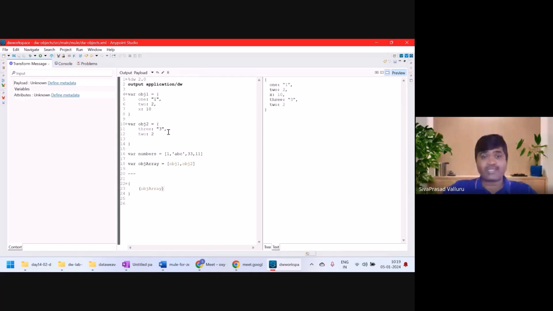Whatever key value pairs are there in obj1 are added to the outer object. Again, whatever key value pairs are there in obj2 are added to the outer object. Simple. Evaluation parenthesis, you can apply it to an object array or an object. What it will do? It will take all the key value pairs in those objects and add them to the outer object. Now here, whenever you are creating an object, there are two duplicate keys. This key is duplicate, right? So when constructing objects in DataWeave, keys can be duplicate, remember.